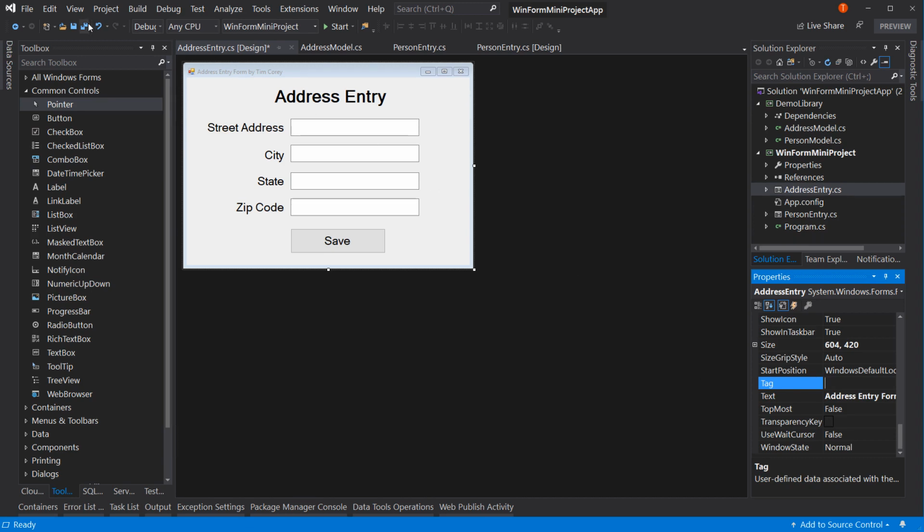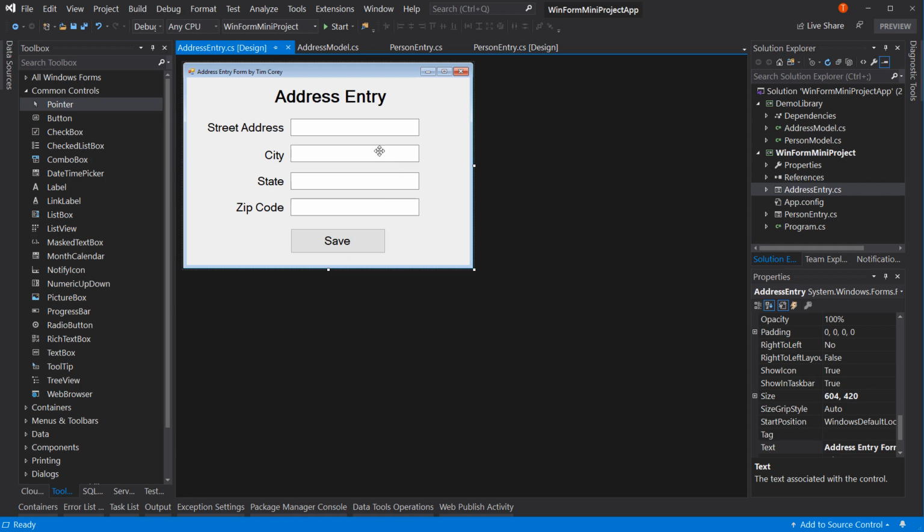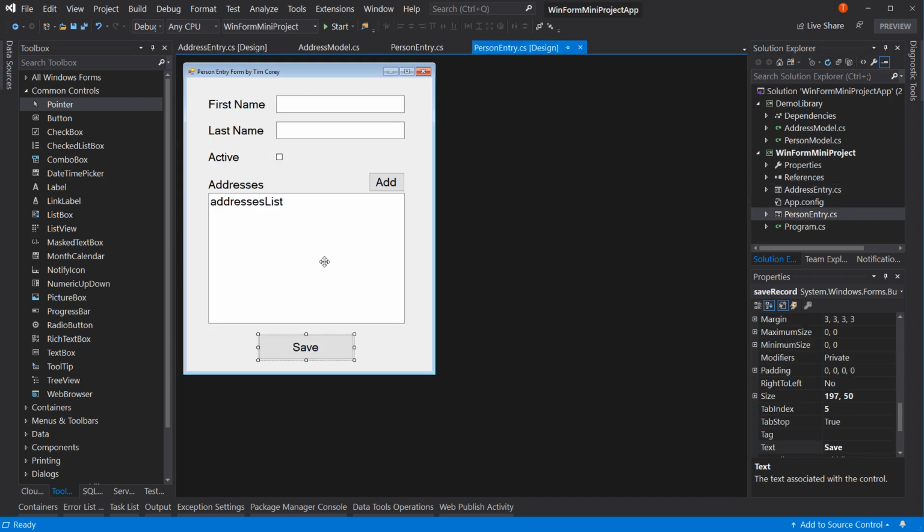Okay, so now we have our address entry form that when the user's on the person entry form, if they click the Add button, we want the address form to pop up. When they fill out the information and hit Save, we want the address entry form to close and to come back over here to the person entry form and add the entry to this list. That sounds complicated, but it's really not. Let's start with the Add button.